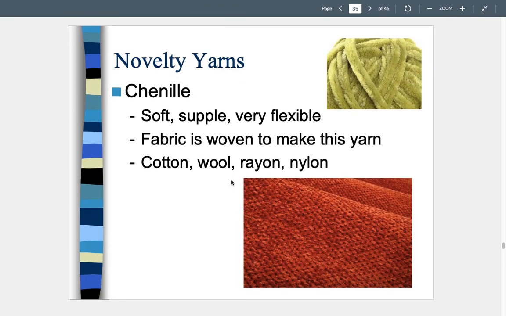An example of a very popular novelty yarn that was used in the 80s. We do not use it as much anymore. We still do sell this type of yarn or this type of fabric in regards to upholstery, but it's not as popular as it once was. But chenille, this is a type of novelty yarn that is also the name for the fabric. It is soft, supple, very flexible. The fabric is woven to make this yarn. So the way that chenille is made is fabric is woven and then that fabric is cut up into strips in order to make a yarn. And then that yarn is then made into fabric. So it's kind of a lengthy method in order to make this yarn or fabric.